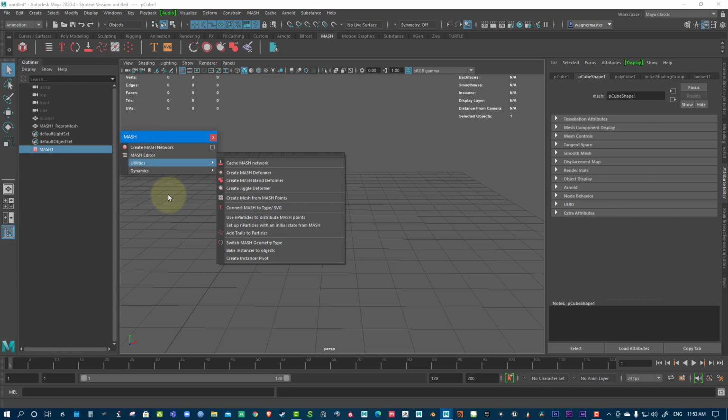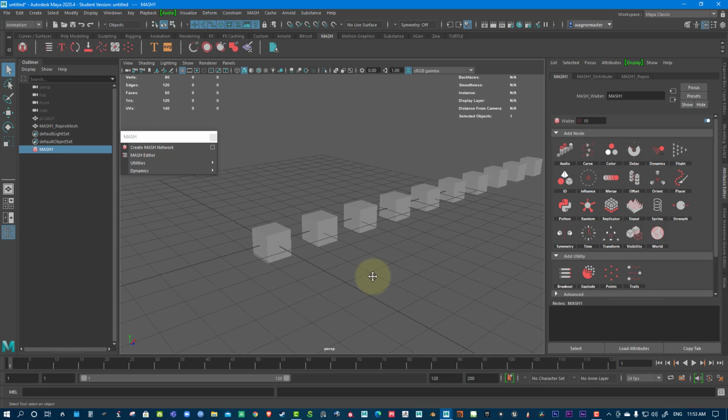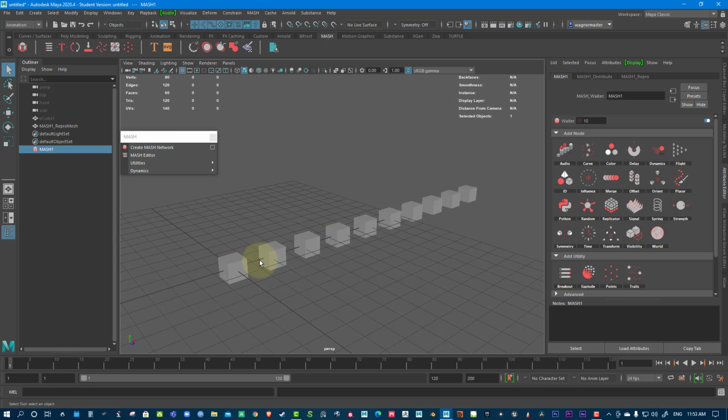So I'm just going to click the mesh network, and what you're going to see is we're getting a duplication of this object. If we look here in the outliner, you can see the original P cube 1 is now grayed out. That means it's hidden. It's still there, but it's hidden. We have a new mesh called Repo mesh, and then mesh, this little icon. So this is actually the network itself. I'm just going to close this because we don't need it anymore.